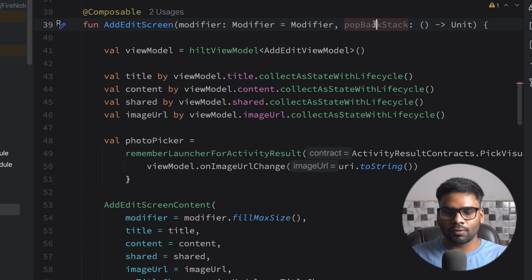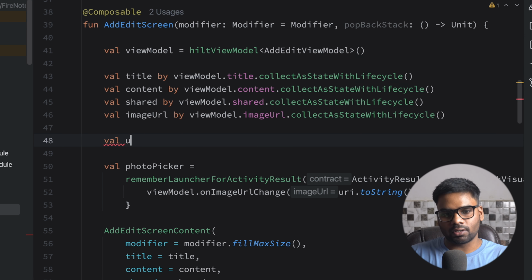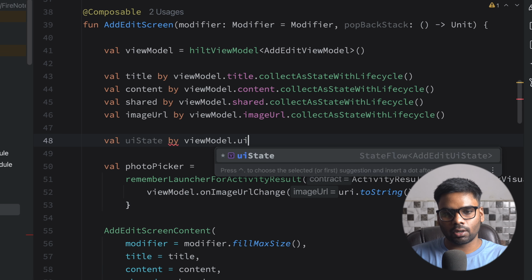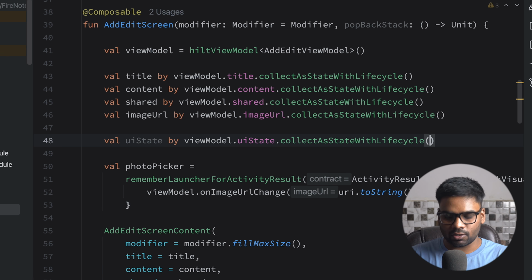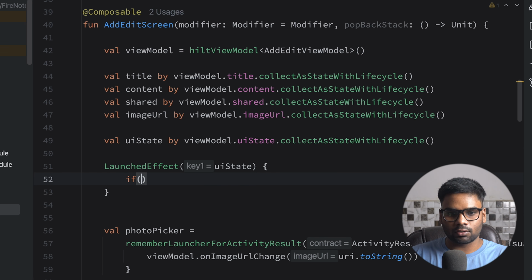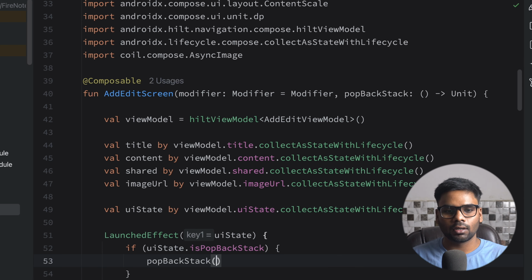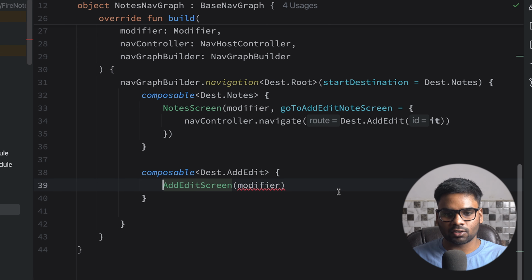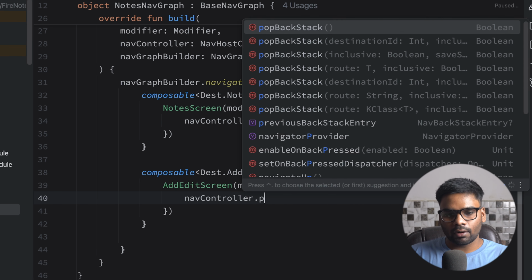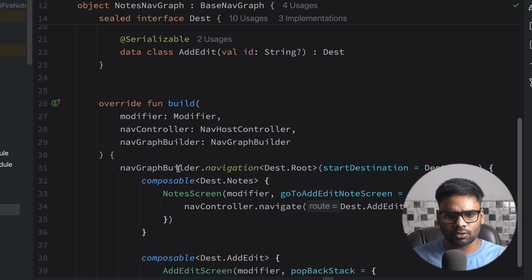So in order to judge whether the user has entered something or edited something, we'll have the UI state here. So I'm using viewModel.uiState, collecting it as state. Just below it, I'll be using LaunchedEffect and simply pass my UI state. So if my UI state's popBackStack is true, in that scenario I'll be using the popBackStack function. Now go back to your notes navigation graph, and over here simply use your popBackStack, and in this we'll use navController.popBackStack, and done. Alright, so we are pretty much done with this.